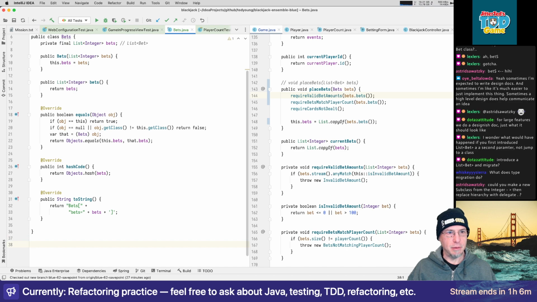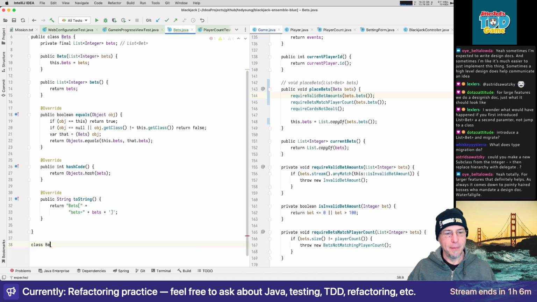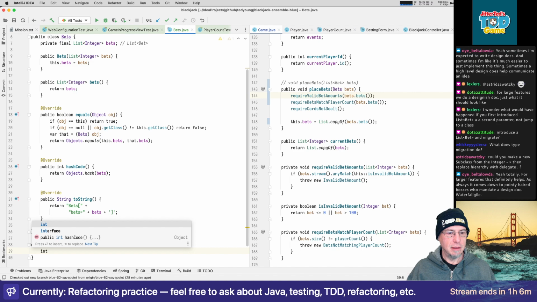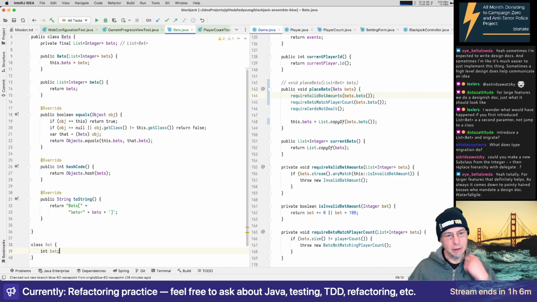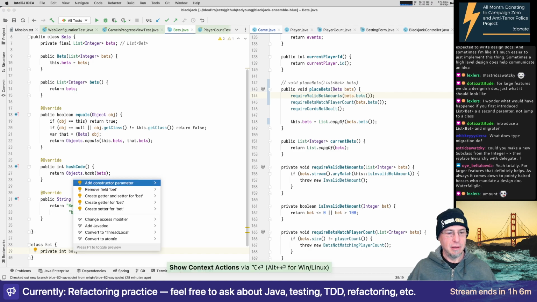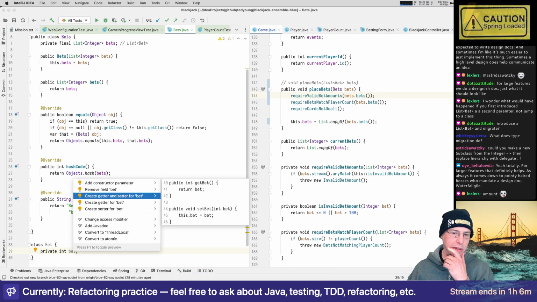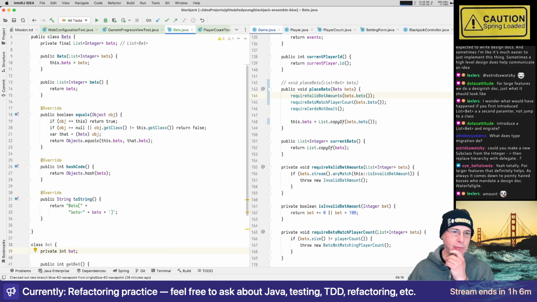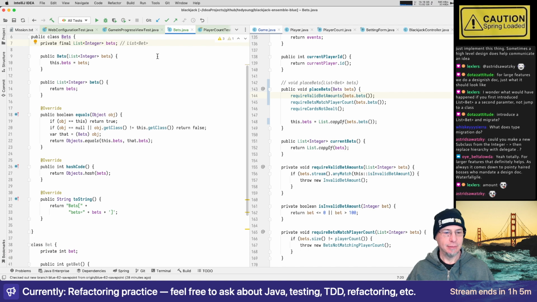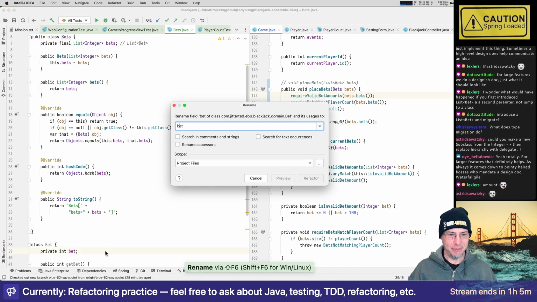let's just create a class here, and we'll call it bet, and it's got an int in it. Make it private. You want to get our setter for it. For now, sure. And let's see if that does anything for us. Oh, amount? Sure, amount.